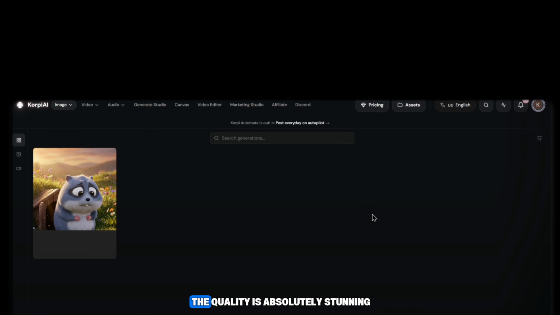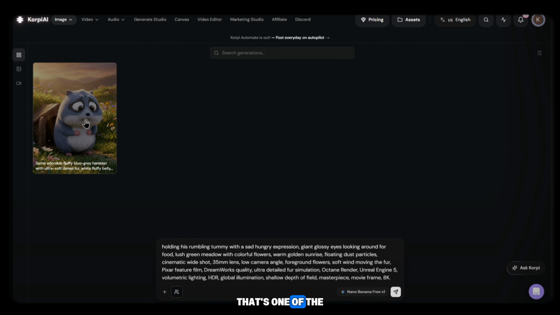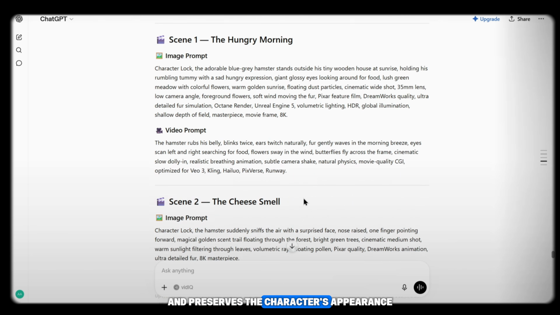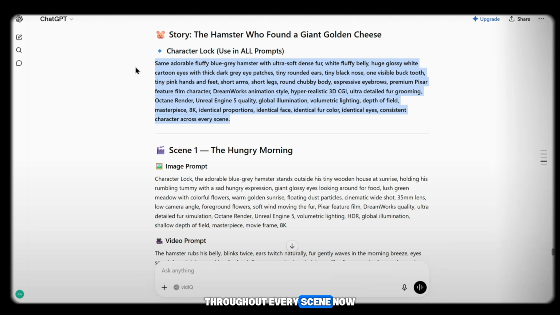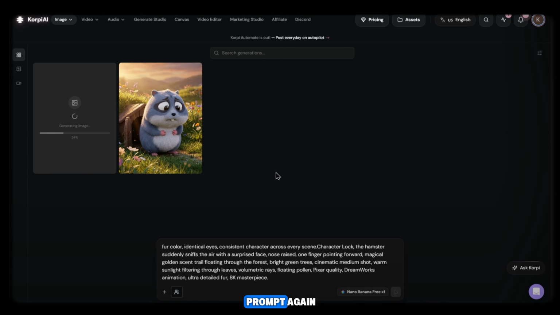As you can see, the quality is absolutely stunning, and the hamster character remains perfectly consistent without requiring any reference images. That's one of the biggest advantages of Nano Banana Pro. It automatically analyzes the prompt and preserves the character's appearance throughout every scene. Now simply repeat the exact same process for the remaining scenes. Copy the character consistency prompt again.